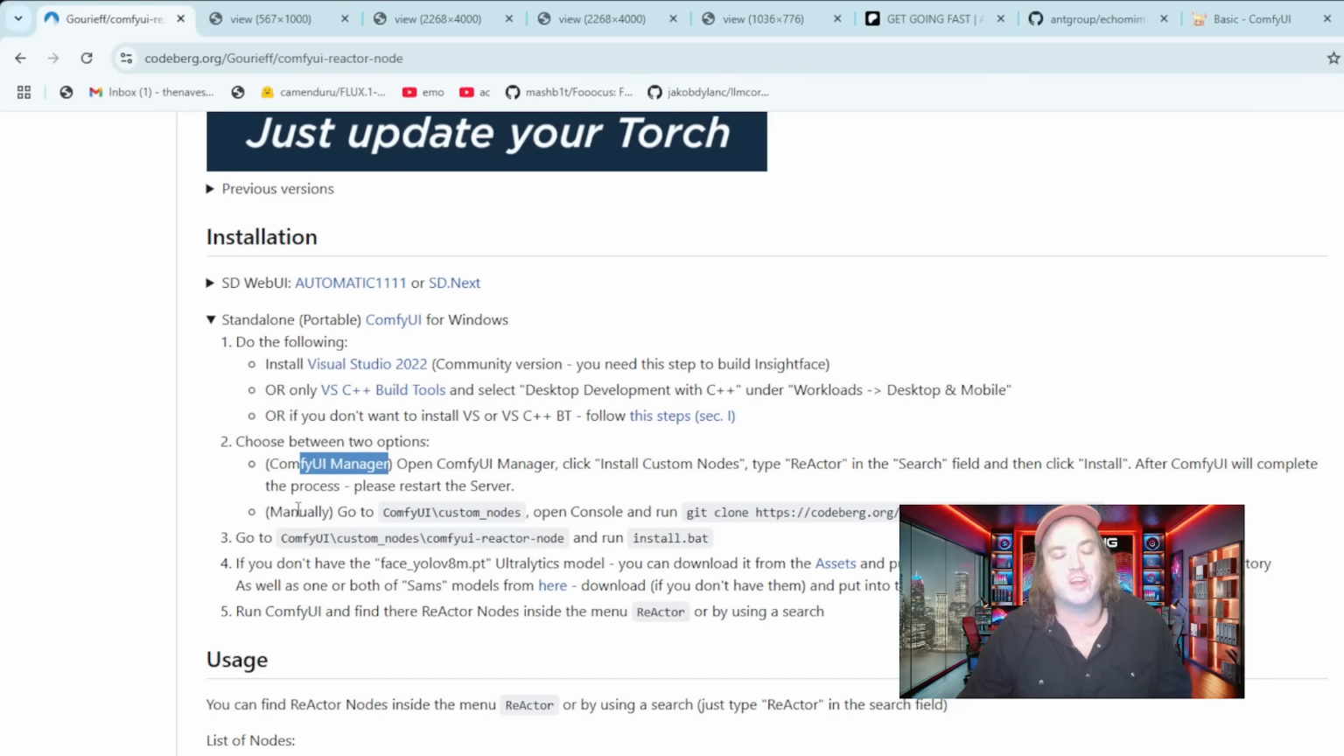So this one, let's just take a quick look. It says we're going to go to our ComfyUI directory, to our custom nodes folder, and we're going to git clone in the nodes. Okay, that's easy peasy. Then we're going to have to go in here, and it's going to want us to run this install.bat. We're not going to do that.